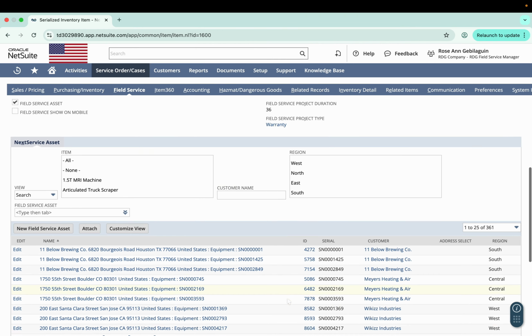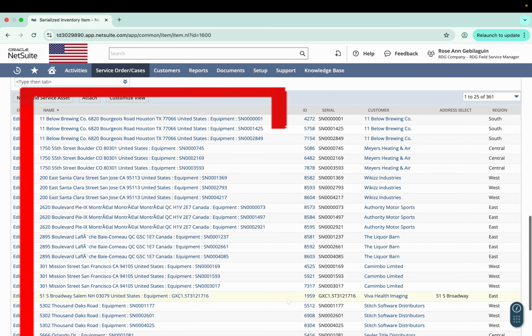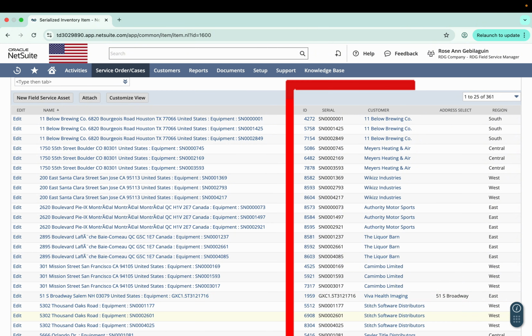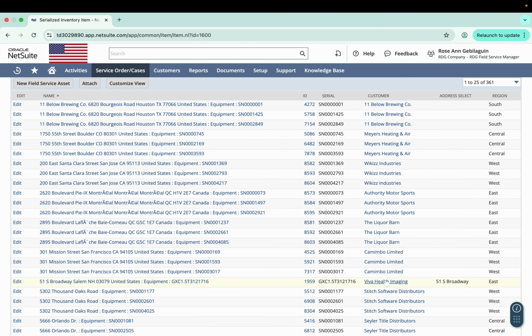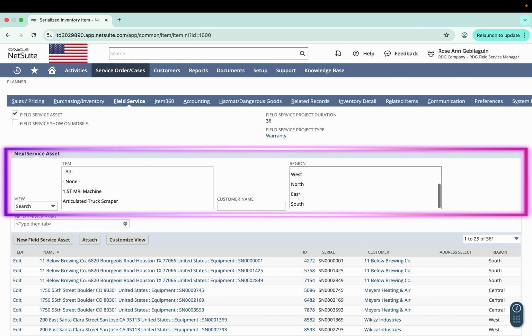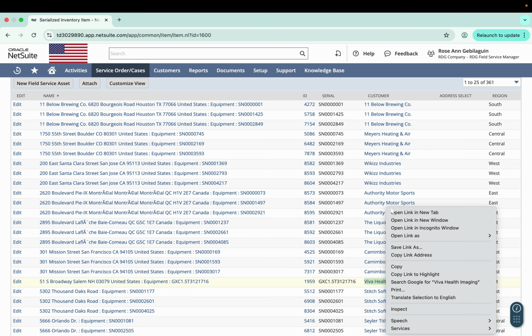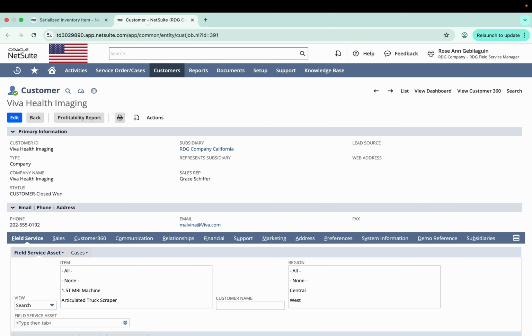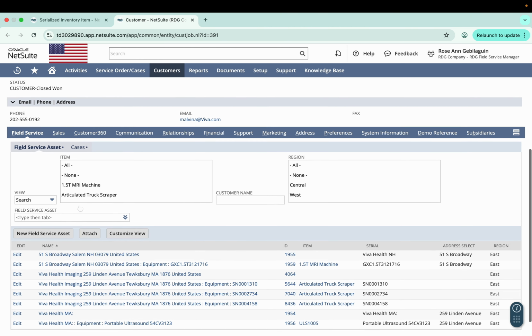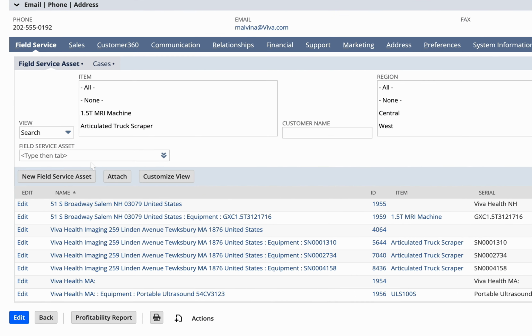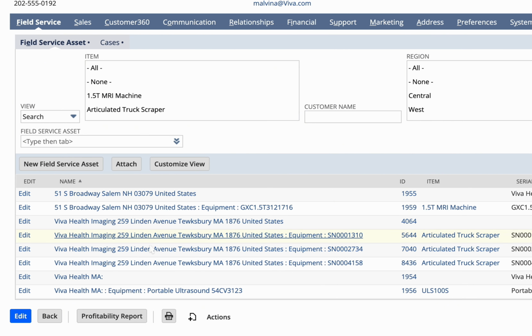I could see customer assets created out of this particular product I sell, including the serial detail and the customer name they are sold to. I can also add filters and customize the view to see more information as I prefer. If I click on the customer record link, I would see all the pertinent information about my customer, and it also has its own field service tab, so I can see all the assets that I have installed or am servicing for this customer.